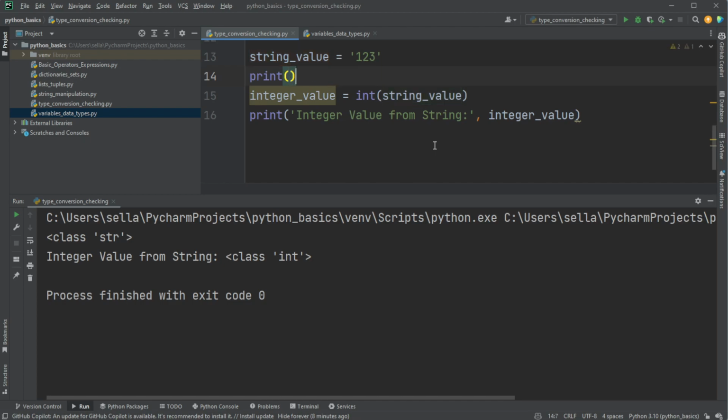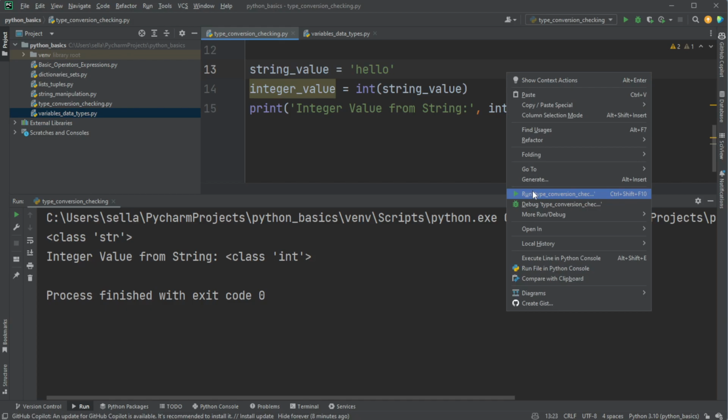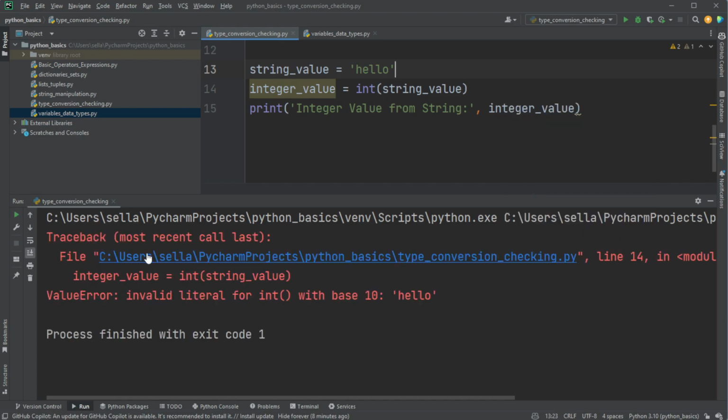Okay, make it better there. Now, if we put in some text here and tried this, we're going to see something different. So let's run. Put in hello, and then we'll click run. Now we've got our error here, and we've got a value error: invalid literal for int with base 10. You can't convert a string that is text to an integer because there is no integer representation. So it's important to know that.